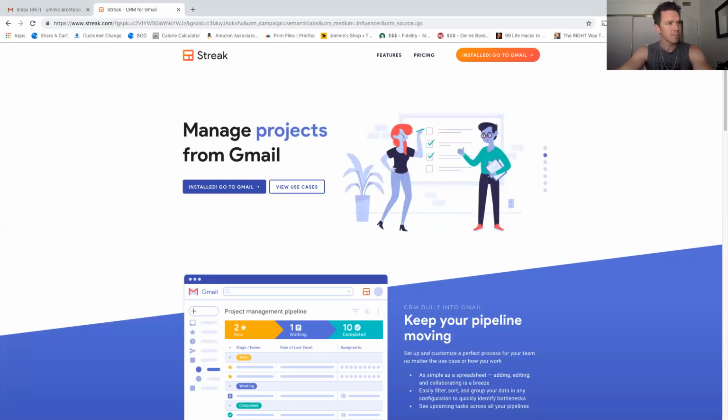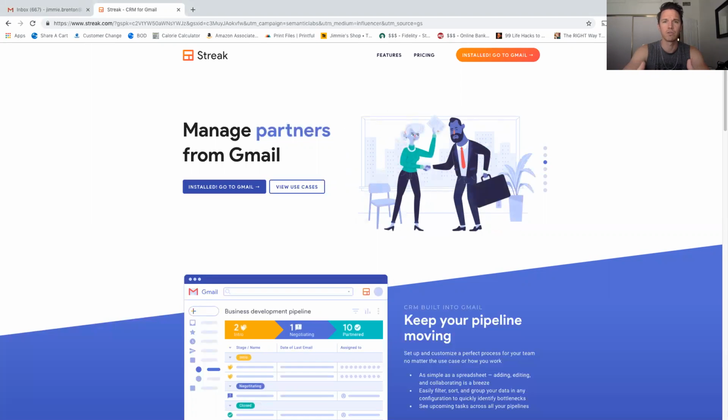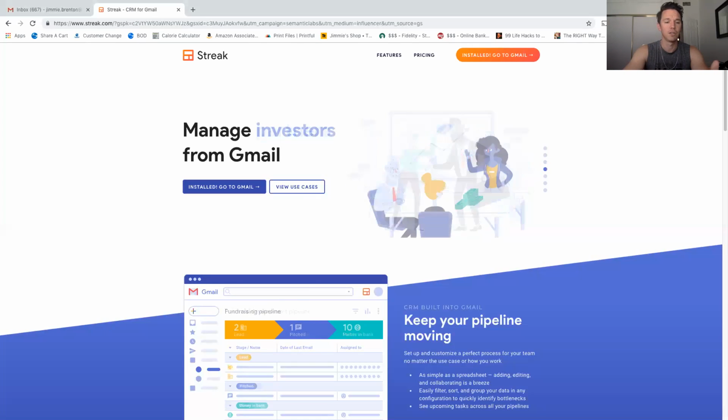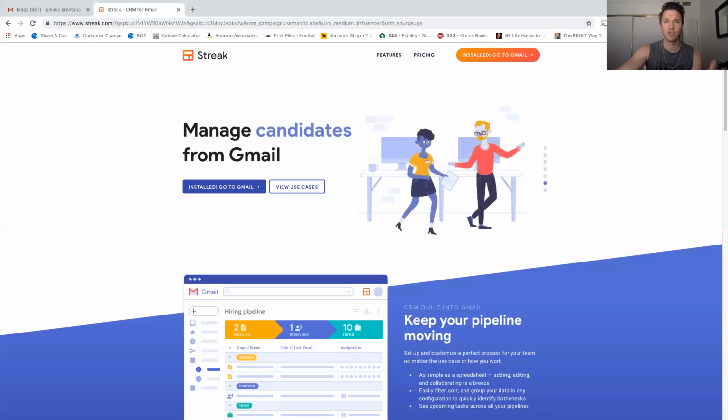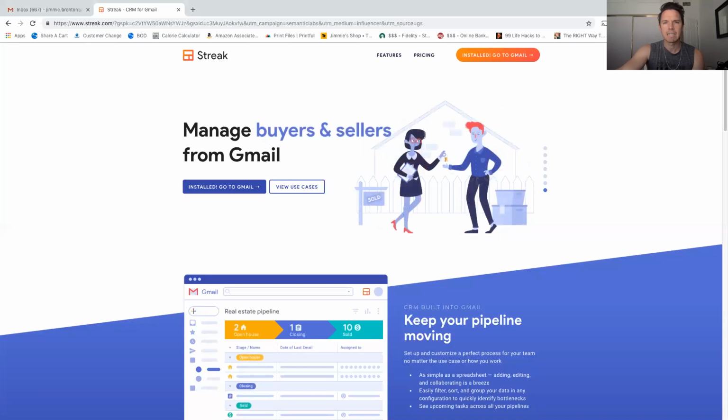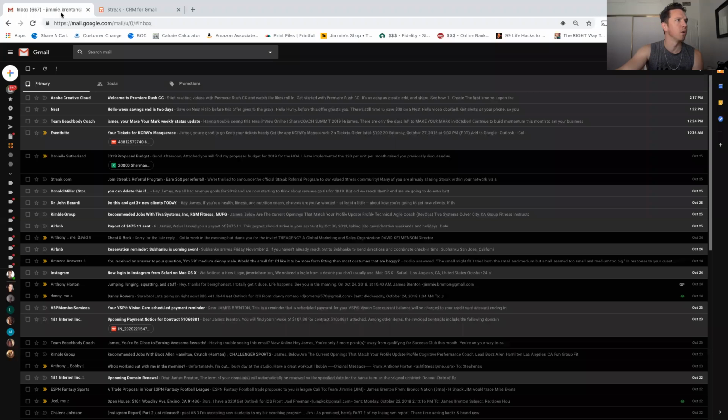So guys, first and foremost, I don't really want to go over how to install Google Streak. It's very, very simple. Just Google Streak, and then follow the instructions on how to load it into your browser. And obviously, you have to have Gmail in order to use this. I guess it would be called an add-on. Okay, so here is my Gmail.